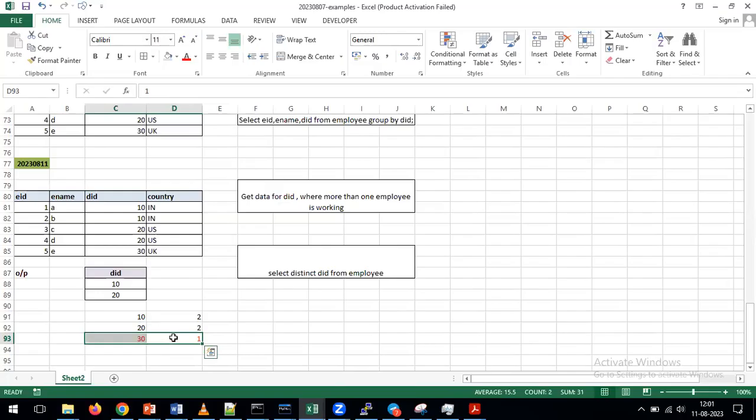Here the employee is only 1 for the department ID, which is nothing but whatever values we are getting here, wherever we are having greater than 1, only those records I want to get. If it is equal to 1 or less than 1, I don't want to get such kind of records in my output, right?